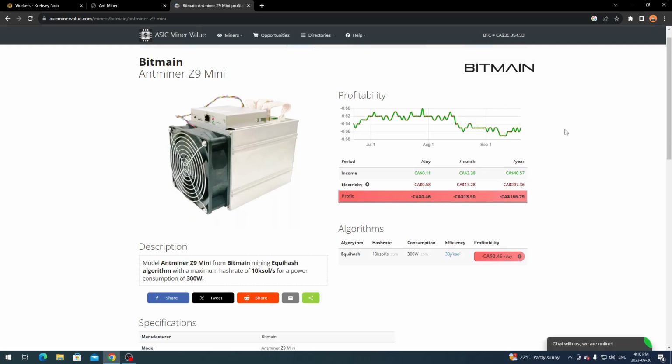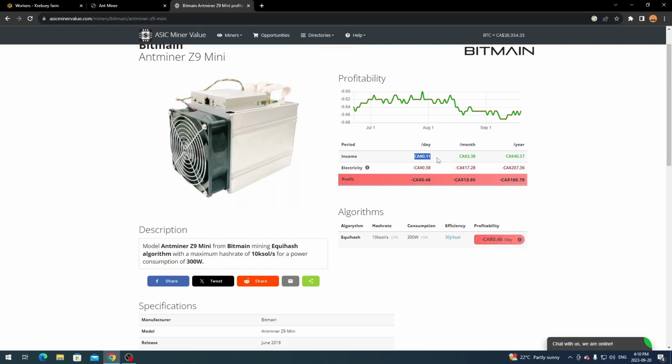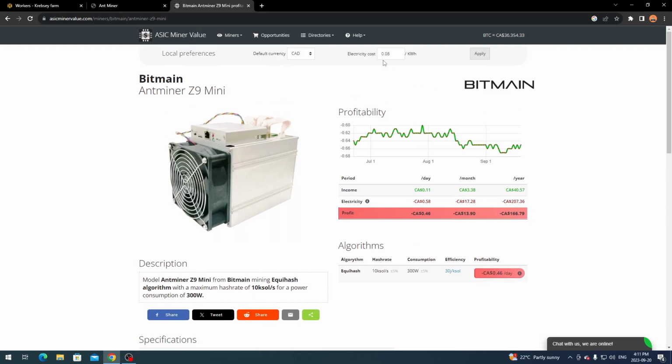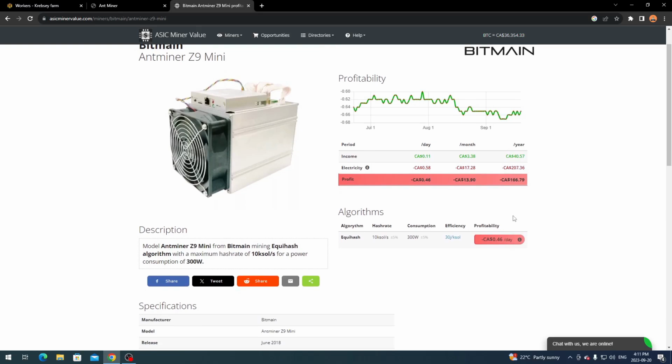So 8 cents. As you see, it's 11 cents a day I make, but then it costs 58 cents in electricity, and then the profit's negative 46 a month. It costs me $13. I take $3, but then 17 in electricity, and then per year here. So it's not horrible. You're losing about 46 cents a day on about 8 cents a kilowatt here, and that's Canadian. So obviously it's a little bit of a loss, but nothing dramatic.